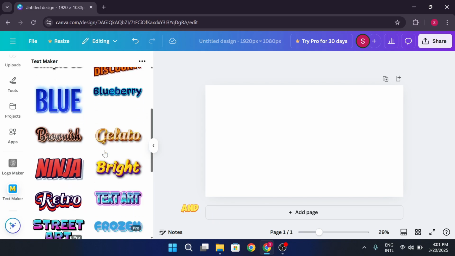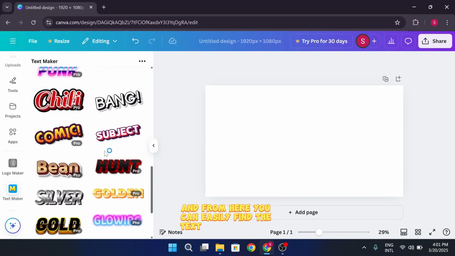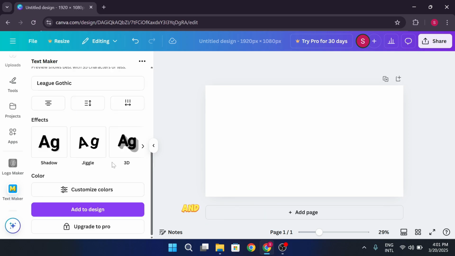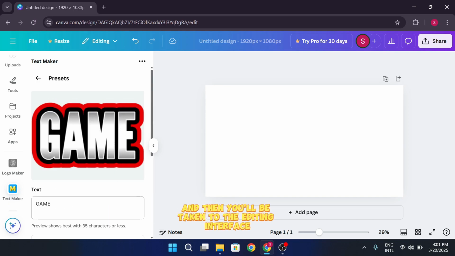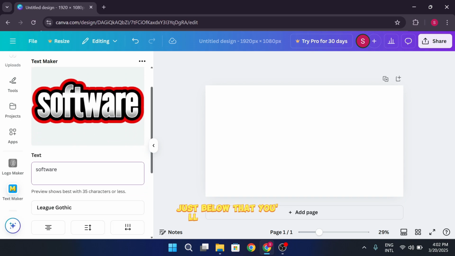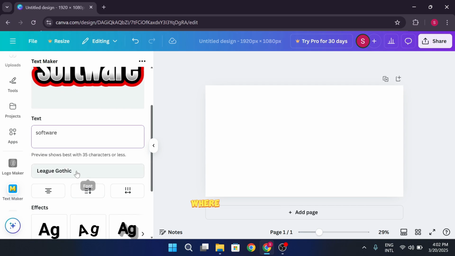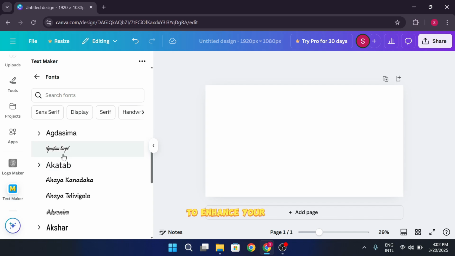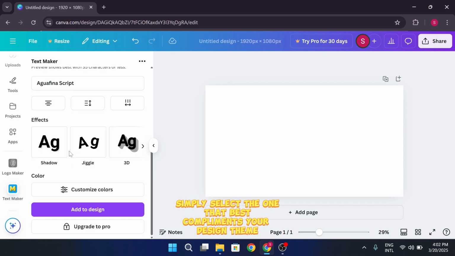Scroll through, and from here you can easily find the text that you want. Select the text that you liked, and then you'll be taken to the editing interface. The first step is to enter your text in the provided field. Just below that, you'll find the font selection menu, where you can explore and choose from a wide variety of fonts to enhance your design. Simply select the one that best complements your design theme.